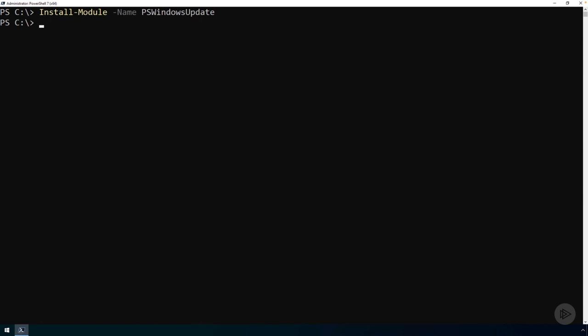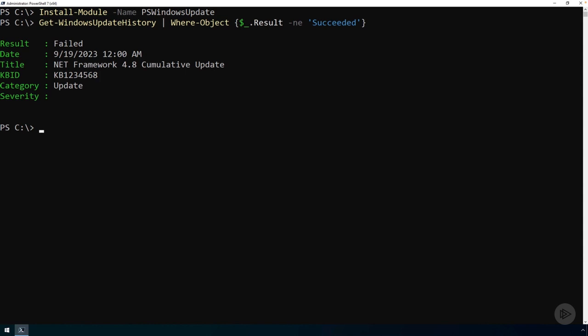So first things first, we should check the update history for any failed updates. To do that, you can use the Get-WUHistory command in the PSWindowsUpdate module. And here I'm just piping this to Where-Object to only find the updates that did not succeed. All right, and there it is. That is the .NET Framework cumulative update that failed to install. Let's see what caused that.